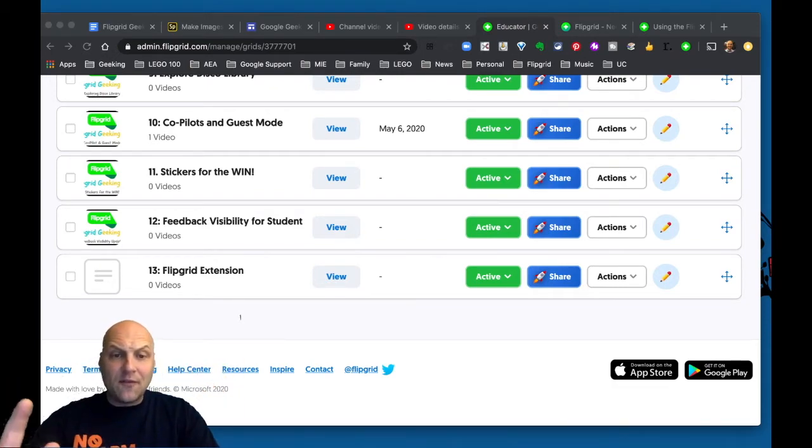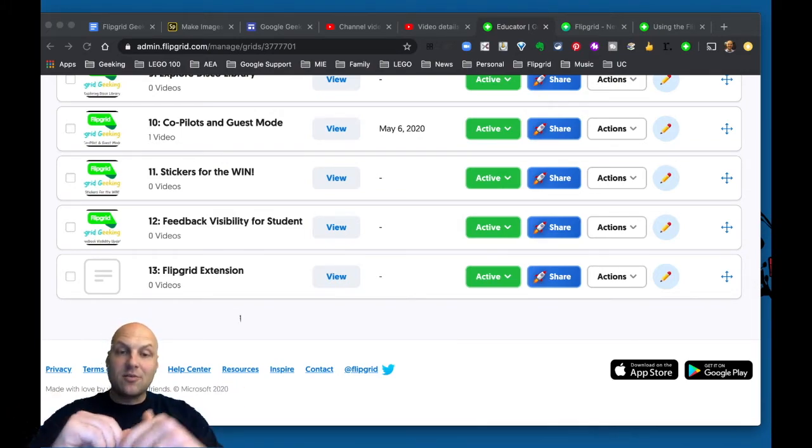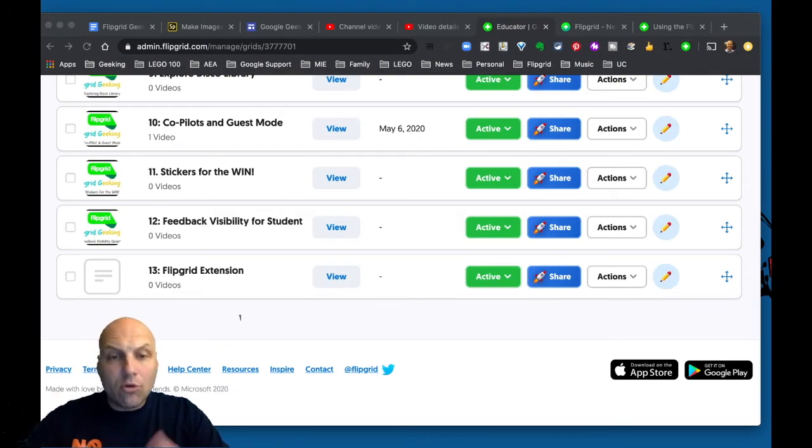Step number 13 of the Flipgrid Geeking PD coursework, taking a look at the extension. So if you are a Chrome browser user and you search for the Flipgrid extension, you can install it up in your dashboard. It also works on the Microsoft Edge browser. Either one of these, it works out really well.